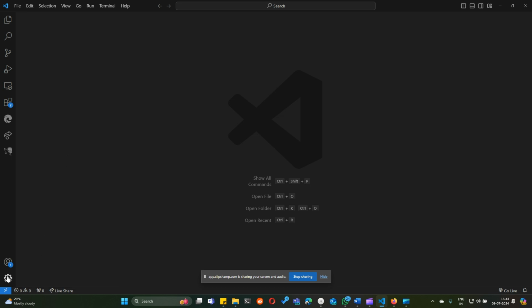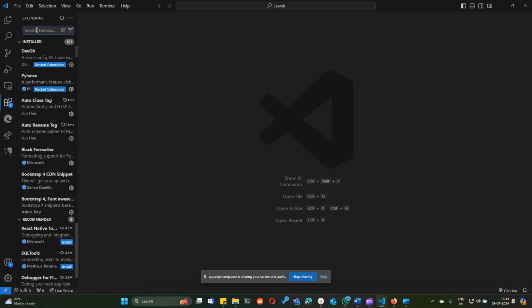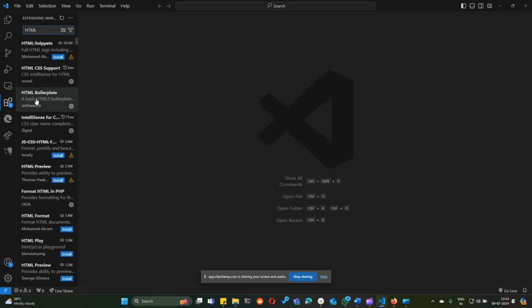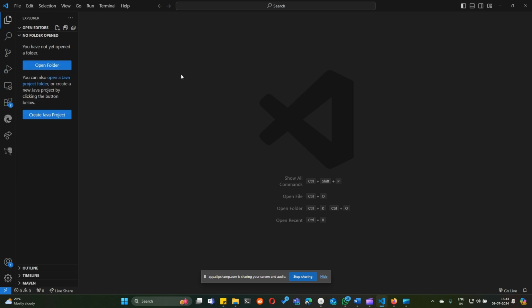To do that, you can click on the settings icon over here and click on extensions. And in extensions, you can simply look for HTML. Now, by default, it gives you the HTML CSS support IntelliSense, which is a good extension, and I have installed it. Or you can use the HTML boilerplate. What this does is basically creates a basic HTML document for you, so you don't have to go through the mundane task of creating an HTML document.